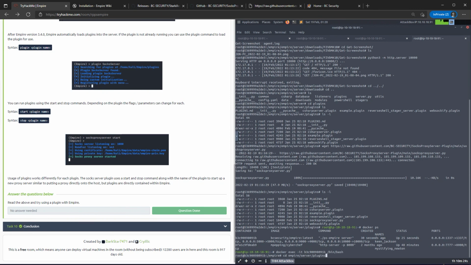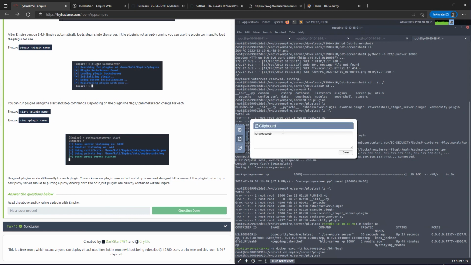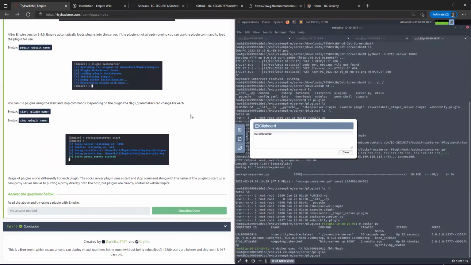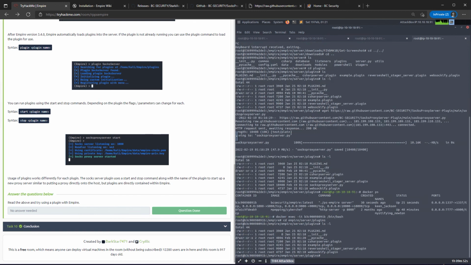The docker exec -it container ID /bin/bash. Let's cd into Empire server plugins. I'm just preparing to download the plugin again, because as we will now see, when we list the contents of this directory and compare with the previous directory listing, we don't have the SOCKS proxy server plugin available.